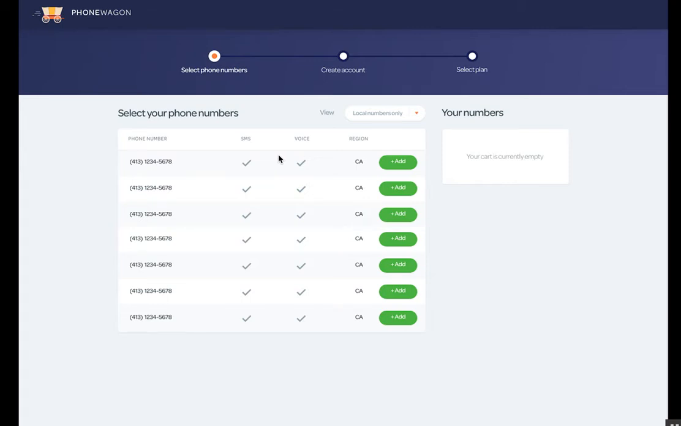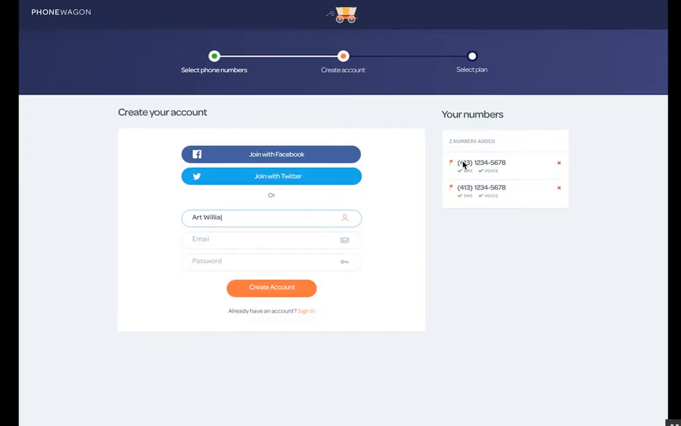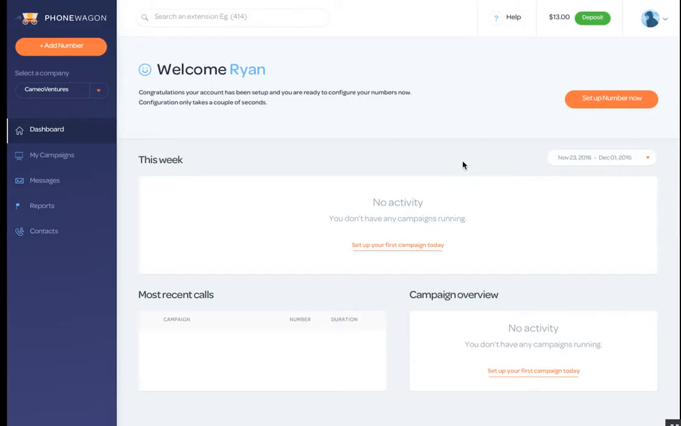Just want to give you a teaser right now of the interface that's coming out in just a little bit. So what we're doing right here, we're just creating our account, we're setting it up so we can search by area code and then choose a local phone number or however many you need. Then we can sign in or create the account, choose the plan, and then we're going to dive into the actual dashboard right here.